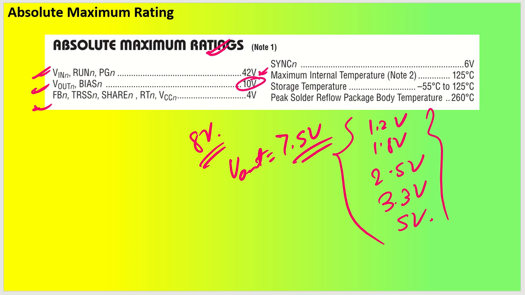We have the feedback pin and the track, soft start pin, share pin, RT pin, and VCC pin. They can take up to a maximum of 4 volts. Generally it will be very less, and you don't have to worry about it; it will always be lesser. We have the sync pin, which cannot take more than 6 volt, and the internal temperature is up to 125 degree centigrade.